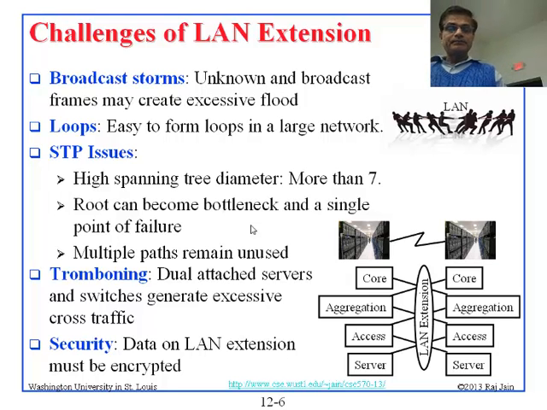And security, basically because this connection is going to the public domain, to the public property. This might be across the street, or might be across the town, or might be across the country. And therefore, you have to encrypt everything that goes on that extension.